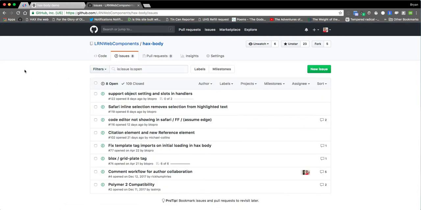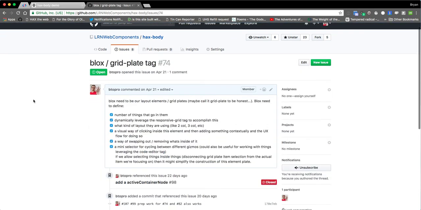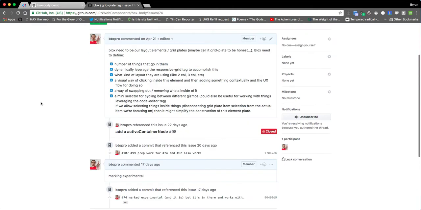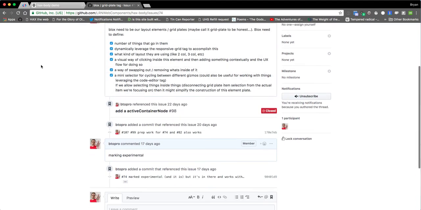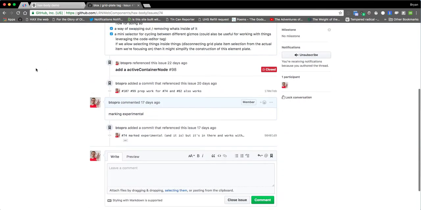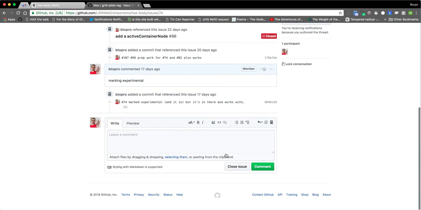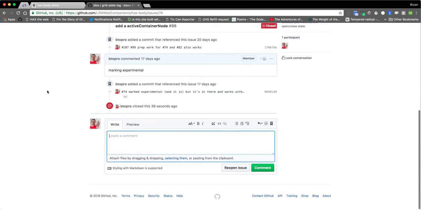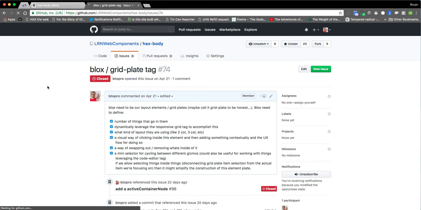So I've wiped out a ton of issues in here. Also noticed the other day we've peaked over 100 issues closed on this. It's kind of crazy at this point. But a big one here that I wanted to touch on is this blocks grid plate tag issue. Now I have everything checked off to say, hey, we actually did this, but it's still experimental. And actually now, I'm going to close it. It is experimental, but it's in there.